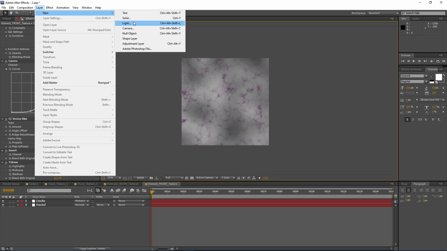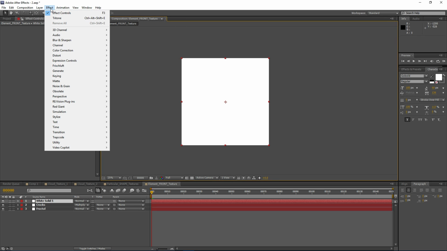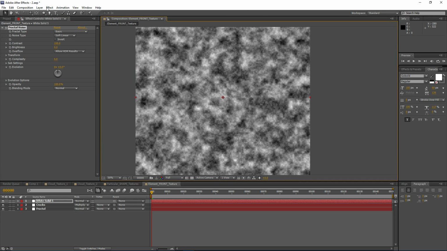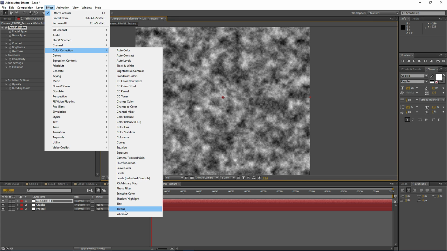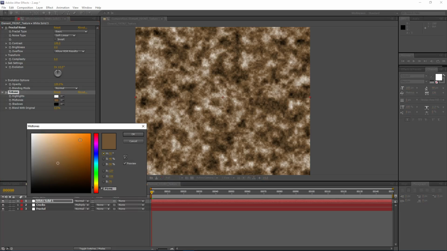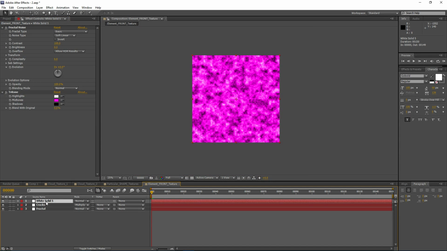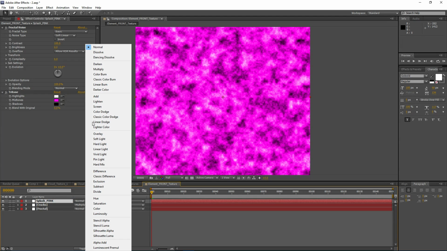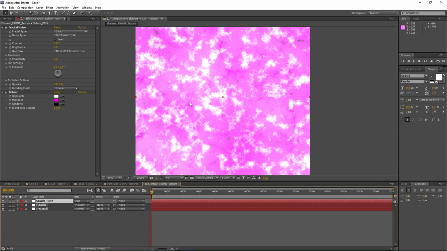And now we will add a new solid and go to noise and grain, fractal noise, and let's see, I will use a tritone to color this. So I will set the tritone mid-tones to be sort of a pink, so this is going to be splash pink. If I set this layer now to add, for example, you can see it sort of blends in with the rest of the layers that we have.